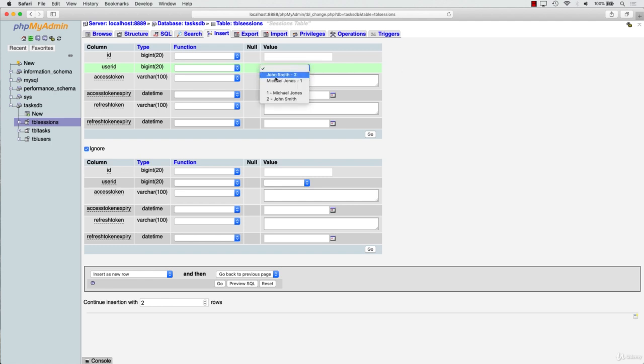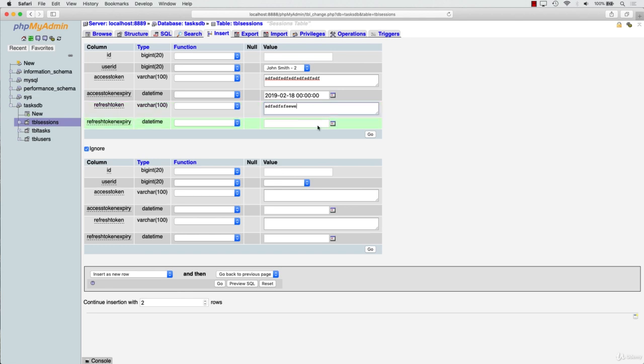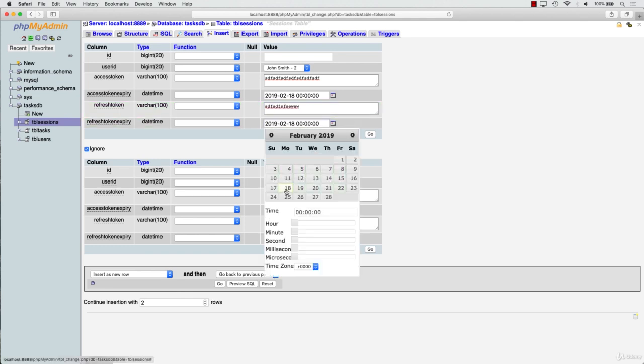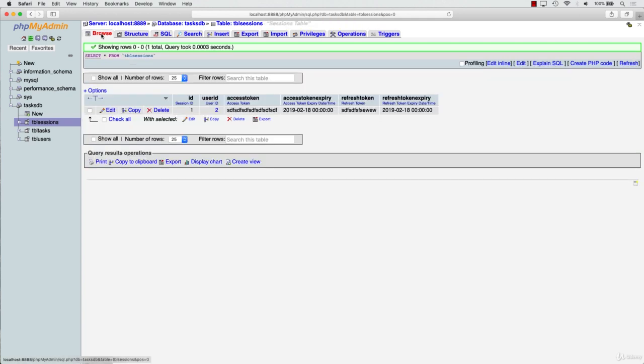So for example, if we create one against John Smith, create a random access token. This doesn't mean anything. I'm just typing in some test data here. And then give it a default. Yep. And then save. So now we've created the row. You can see here, we've got a session ID, a user ID, an access token that I've just randomly created, an expiry date and time, refresh token.